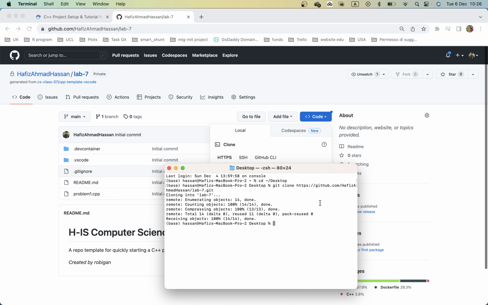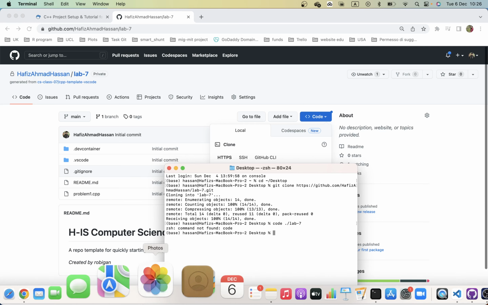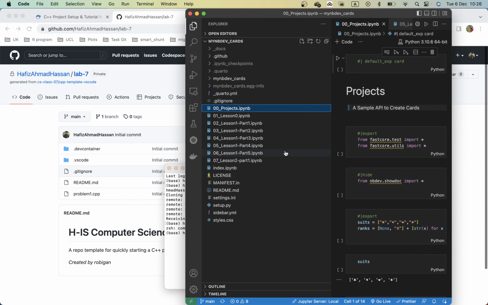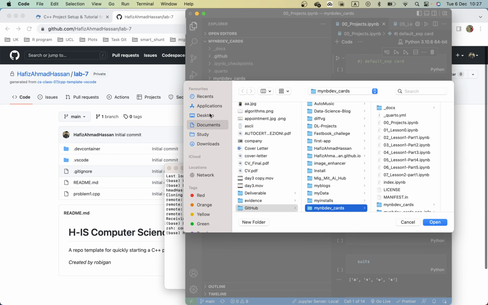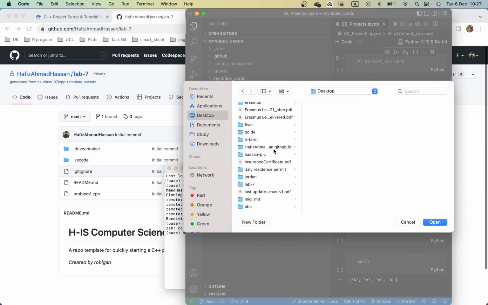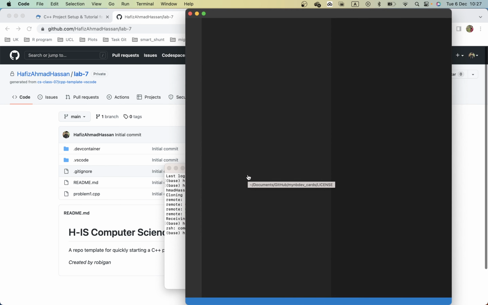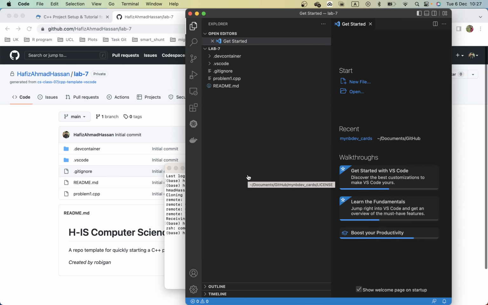That'll clone your repository, and then you can use code. I don't know if you've got it linked. Never mind. Then we can open it up with Visual Studio Code. Let's just open up a new project, go to the desktop, search for lab 7, and open it up. Visual Studio Code will start opening up.